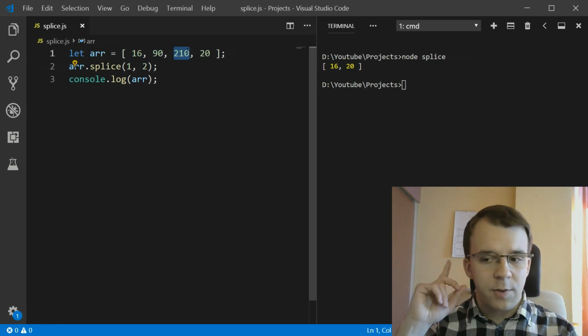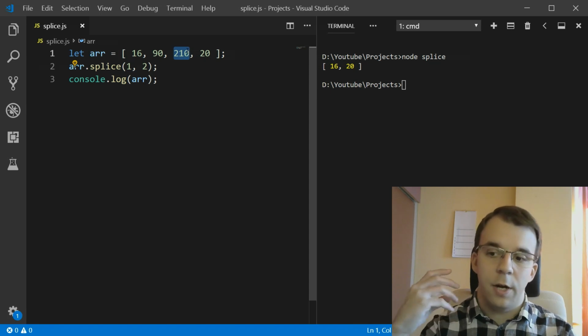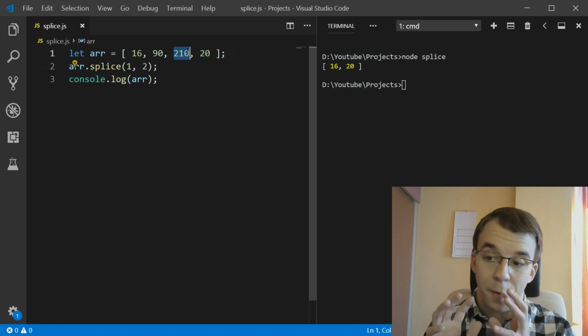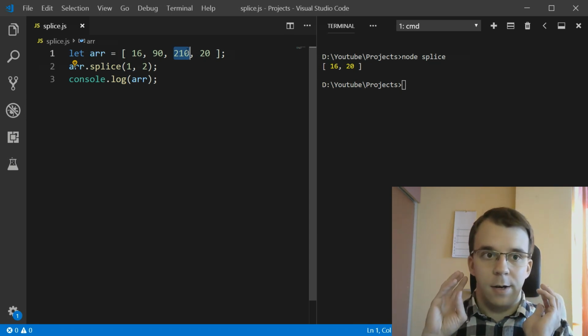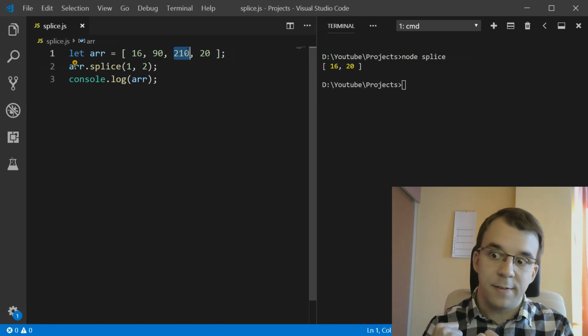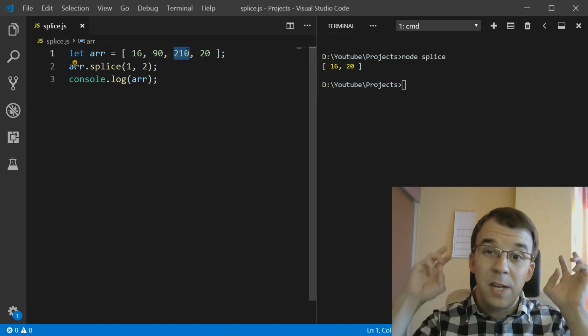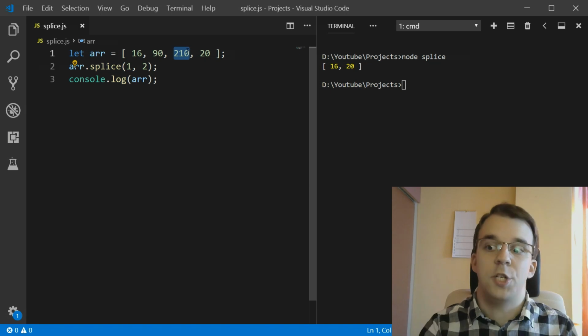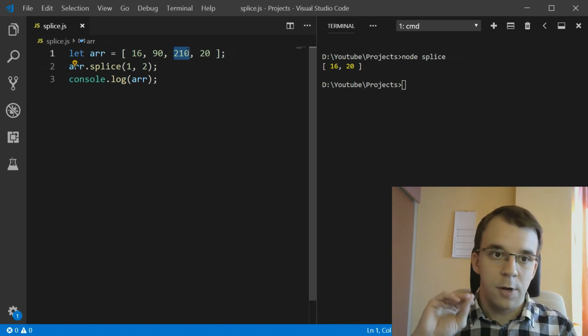Remember when we tested with slice the same thing? It didn't change the initial array. But splice, in this case, does change it, and it does only operations with that initial array. You're not actually going to get a copy that represents the sort of image of the array after the operations, right? So it does it on there.